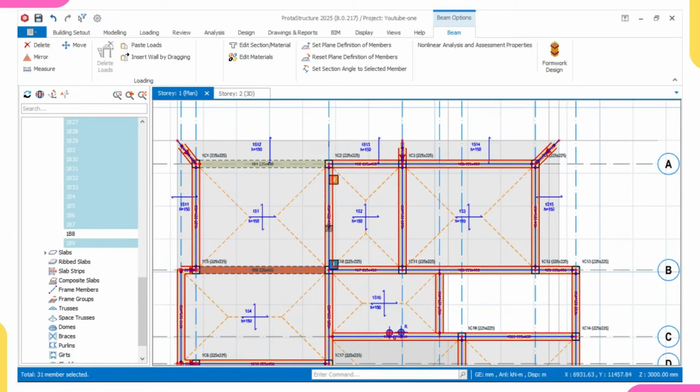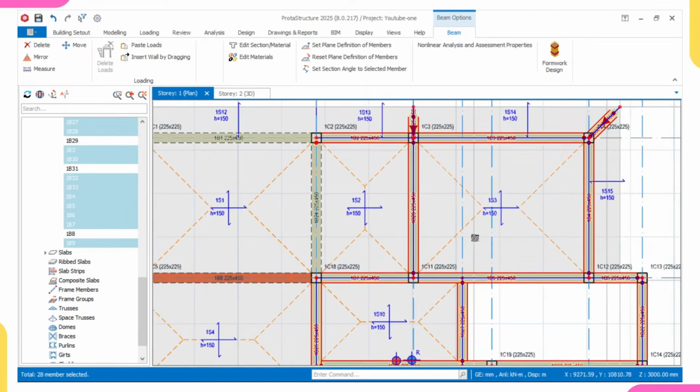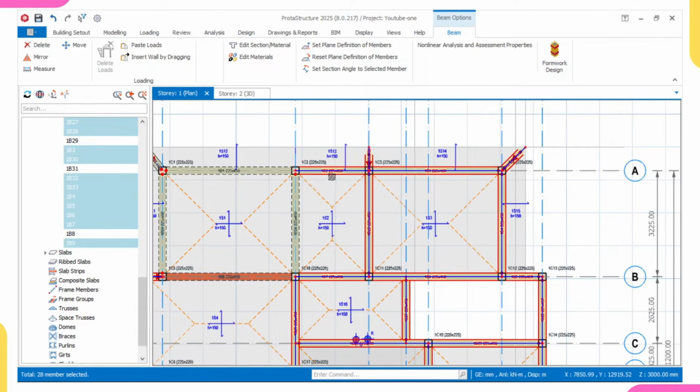So let me come back to my ProtaStructure. Let me hold my shift key and this. Let me hold my control key and deselect this. I'll deselect this. I'll deselect this. Sorry, I shouldn't have deselected this, and also this too has wall load. Yes, after I apply that wall load personally, I'll deselect this.